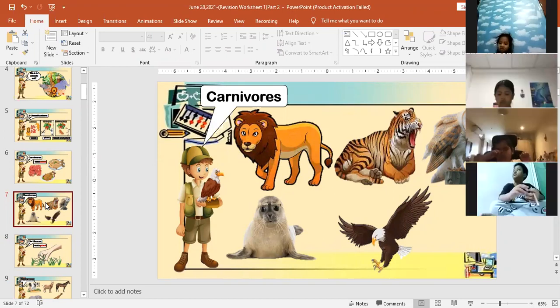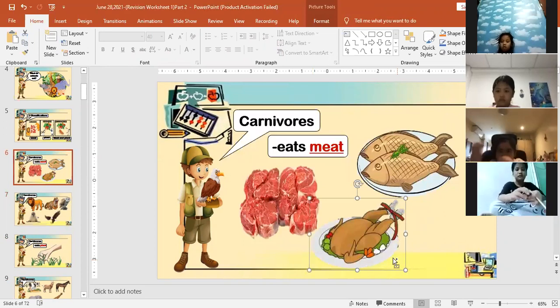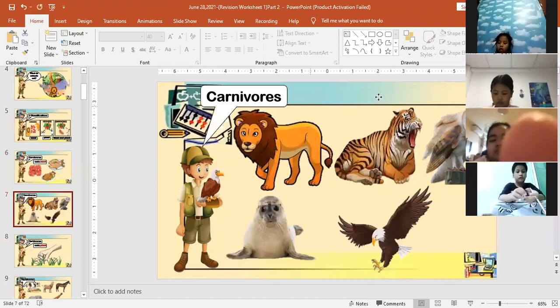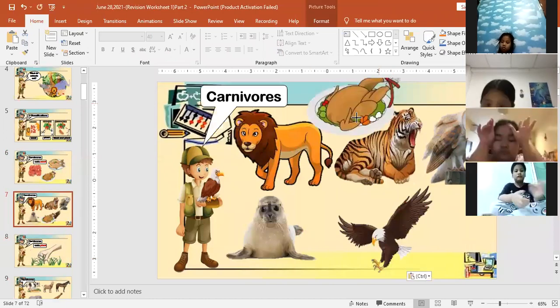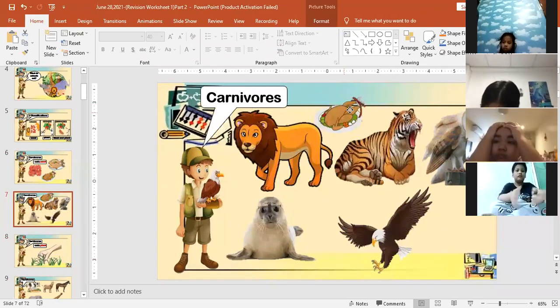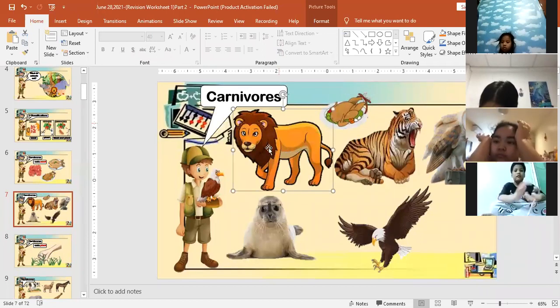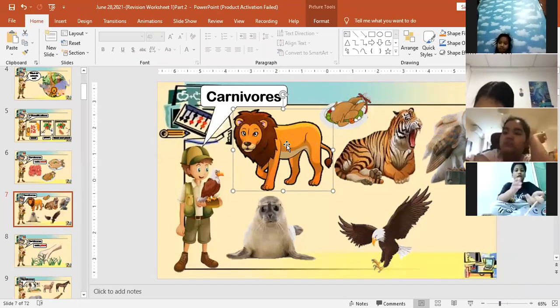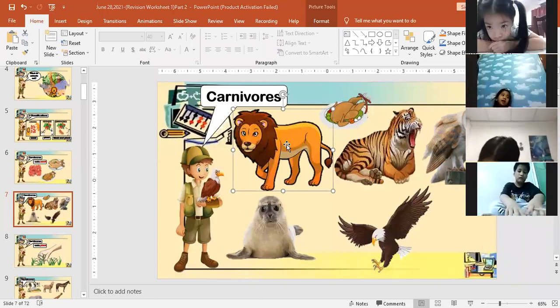Good. Name one animal here that you can see that eats only meat. For example, meat of chicken, meat of fish. Can you give me one example of animal that you can see here? The first animal. What is the first animal? Do you know this animal?